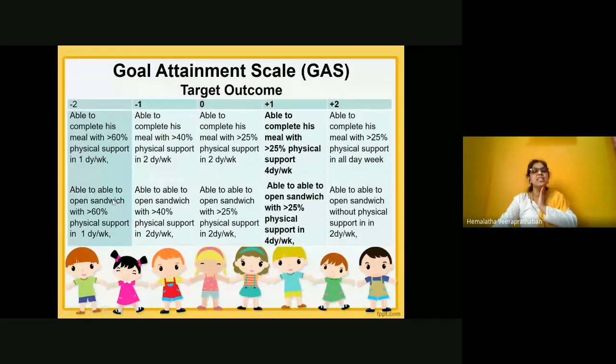The 0 is the expected outcome. The -1 is a minimal outcome, less than the expected. -2 is very minimal, less than the expected. +1 is above, more than the expected outcome. +2 is much more than the expected outcome.